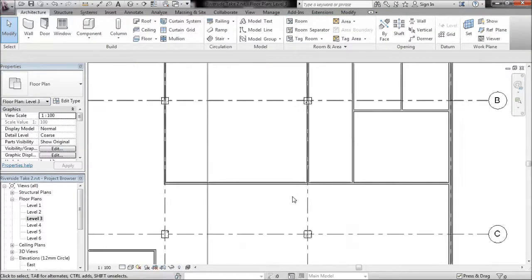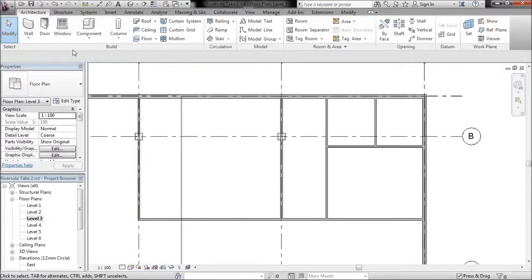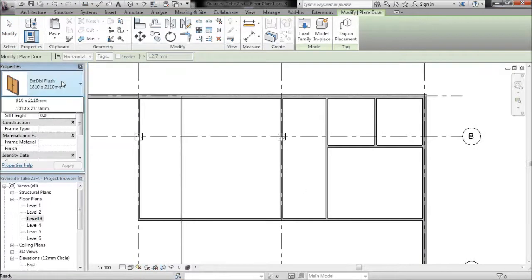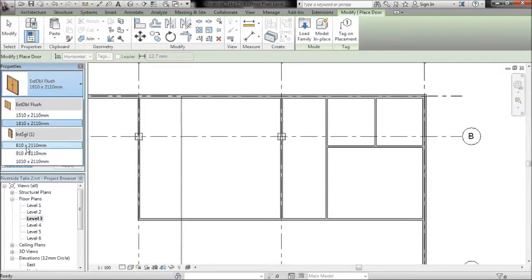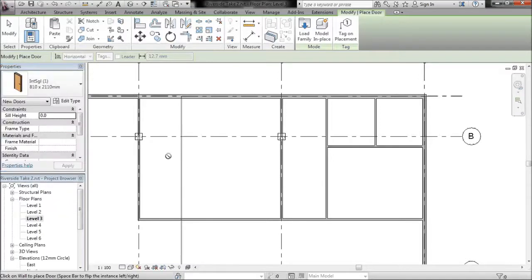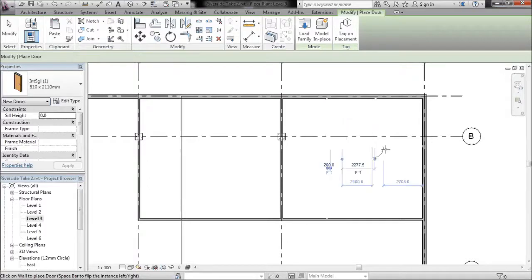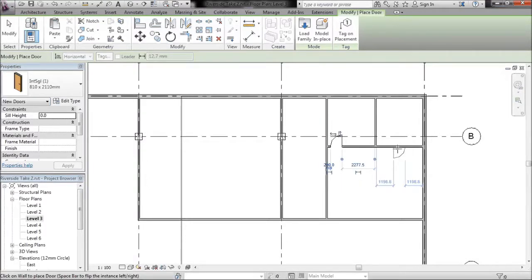I think we put a few doors in this now. Just go to door from your drop down. It's probably loaded in that 810 by 2110. Just check on here where we're putting them. We're going to have a door. I'm moving up and down on the wall, obviously. We're going to have a door here and another one over here.